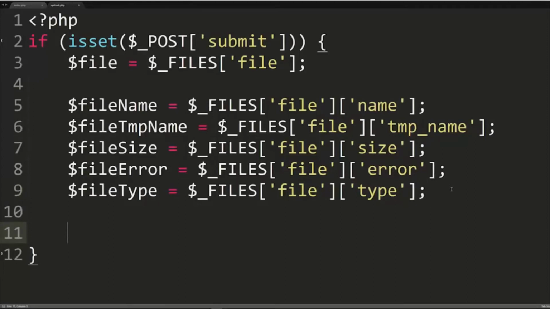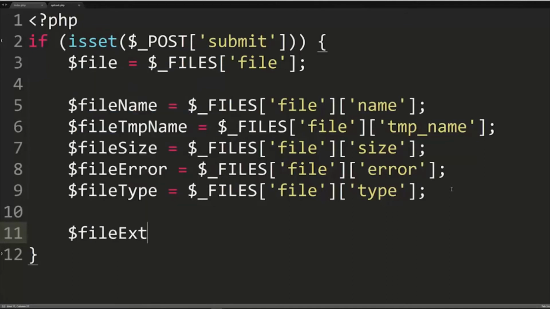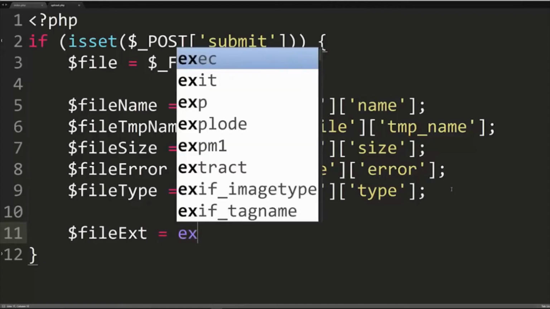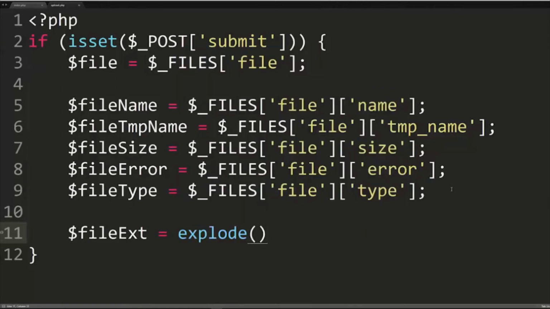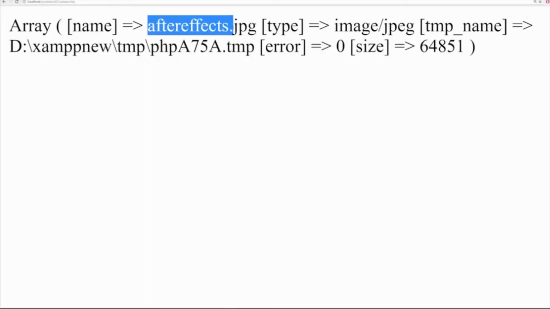So now we're going to go ahead and create a variable. We're going to call it file ext for extension, and set it equal to a function called explode inside PHP. Because right now we want to take apart the name we have up here, because as you guys can see, the name is equal to the name of the file dot jpeg. So what we want to do is explode the name by the punctuation and get these two different names here.